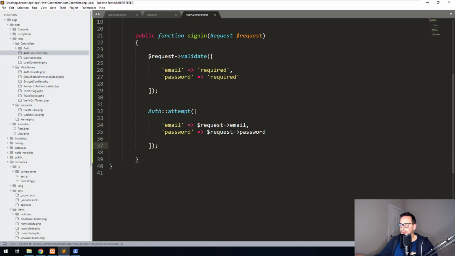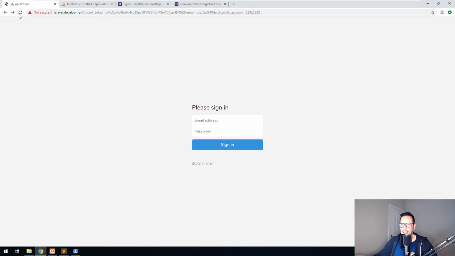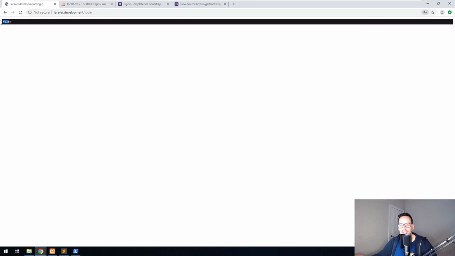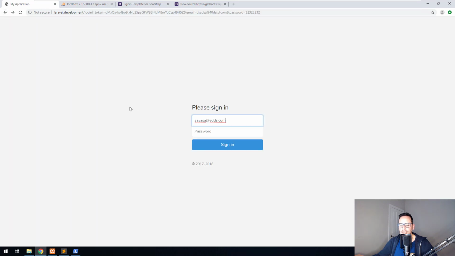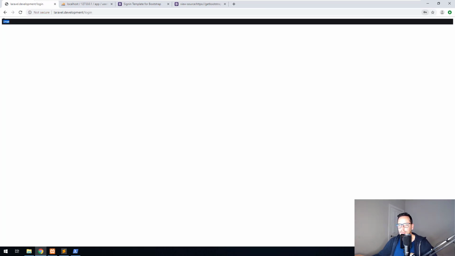Now, if this happens, it's going to return true. So I'm going to do a die and a dump of this auth attempt, and we'll refresh the page and we'll just do any email or any password. As you can see, it returns false. However, if we try this email that we set up earlier, and I'm pretty sure the password was 12345. So let's paste that in and do 12345. There we go, we get a return of true. So now if the return response is true, then what we want to do is log the user in.